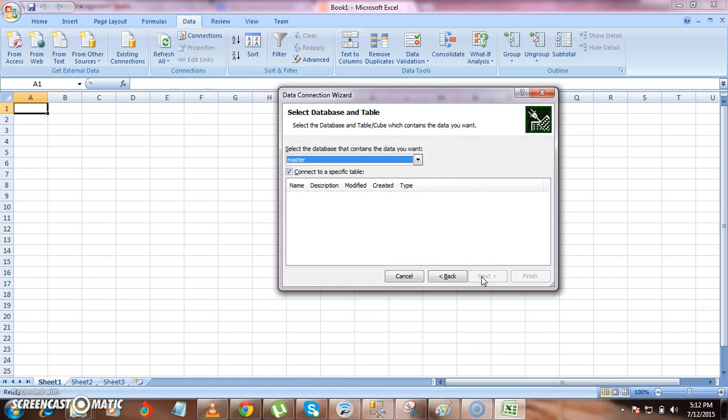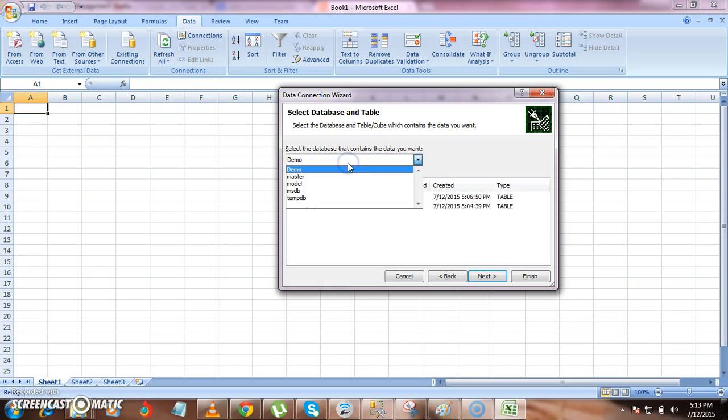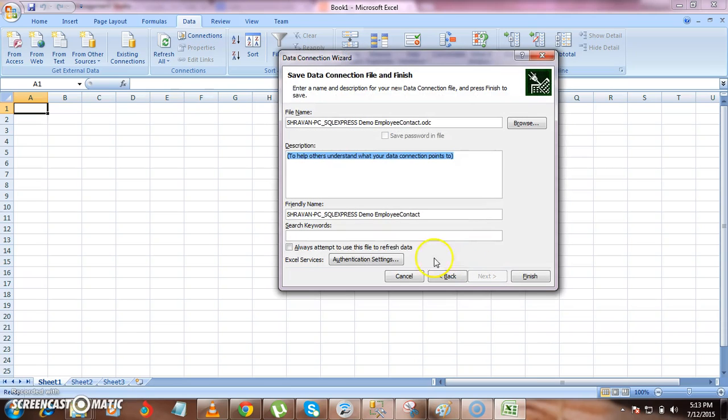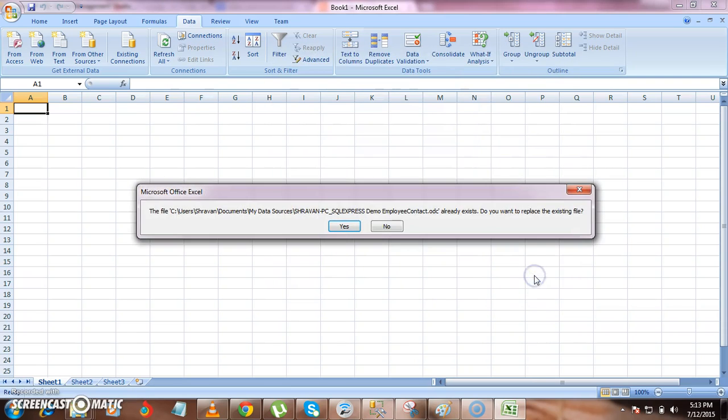Click on Next. It will ask you for the database from where you want to pull the data. I have one database, demo, and from the database I want to pull the information. So I have selected the database as demo. Now from here I have two tables in my database, so I am selecting the employee contact table, and then I am clicking on Next and then Finish.